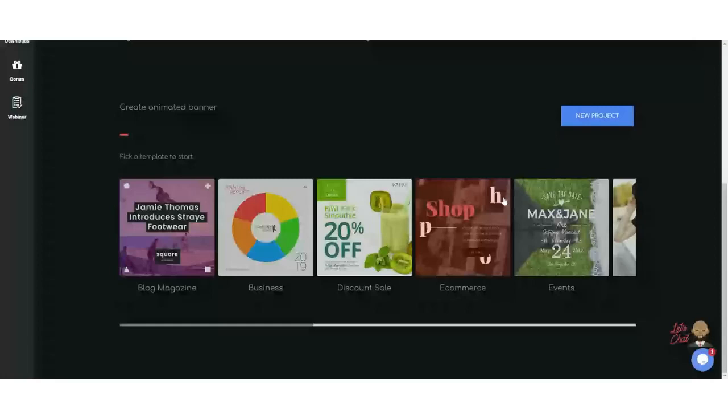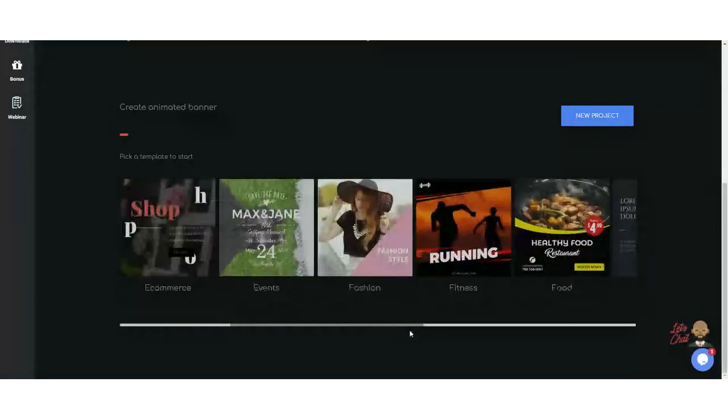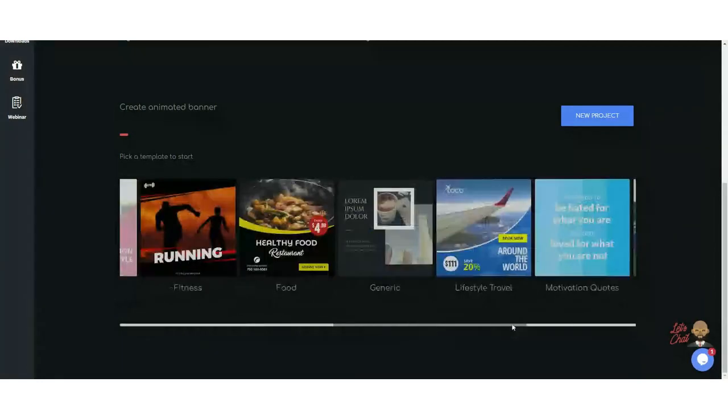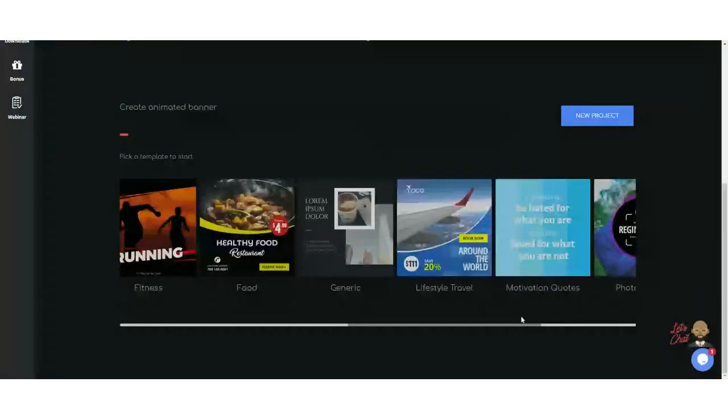If you scroll down the dashboard, you would see this section where you can either choose to create images from already made templates, or you can choose to create from scratch by clicking new project. All right. So you have different categories, different niches of templates. You have blog magazines, business, discount sale, e-commerce, events, fashion, fitness, food, generic, lifestyle, motivational quotes, photography, real estate, and story templates.